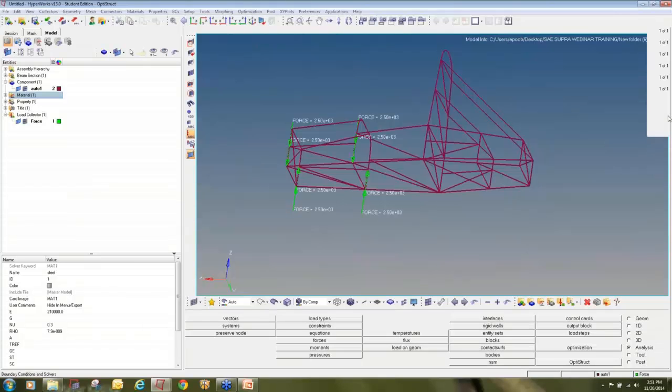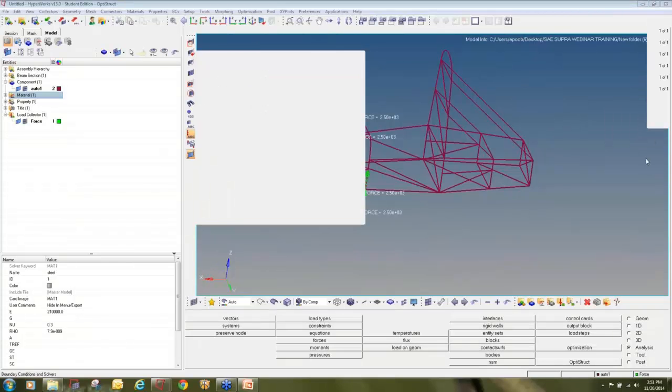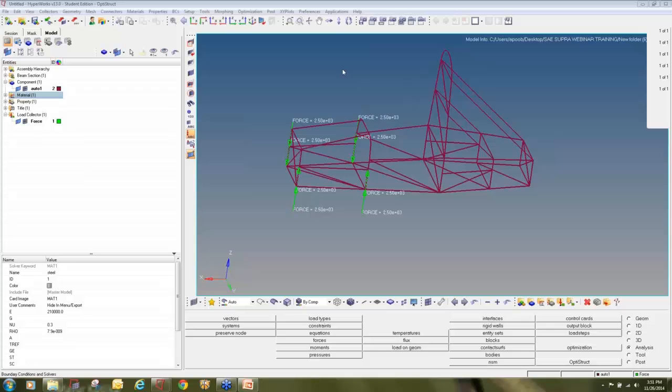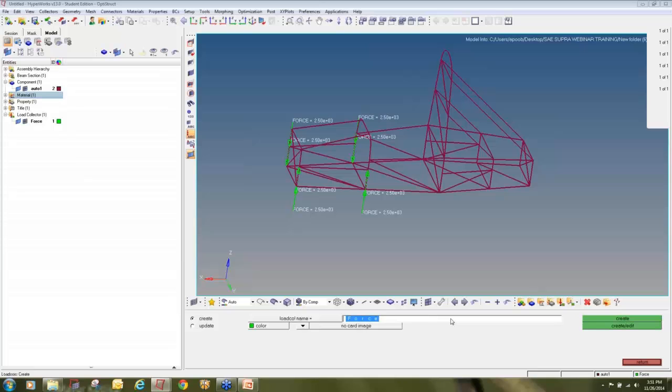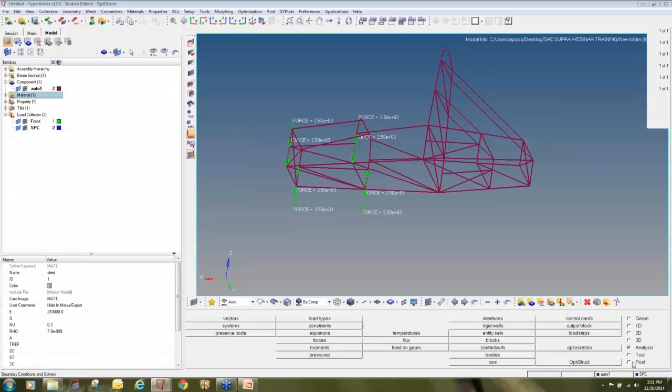Now I will apply the constraints. Constraints means, so go to load collector icon again, enter the load collector name as SPC. SPC stands for single point constraint. Select a different color and click create. Now we will apply the constraint on the model. So to apply the constraint on the model, that is the reaction force.